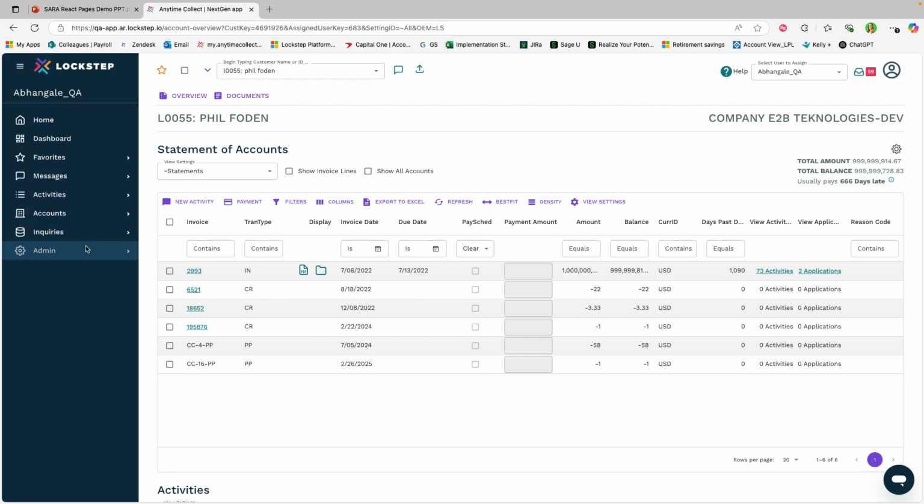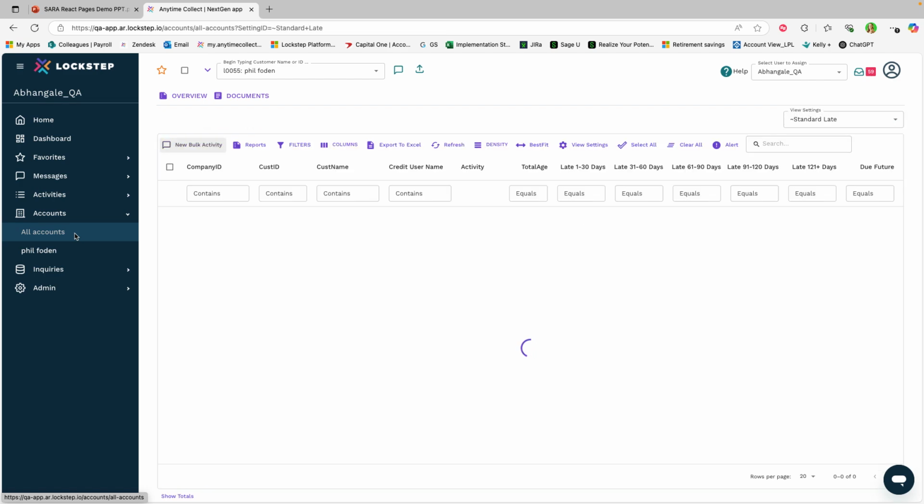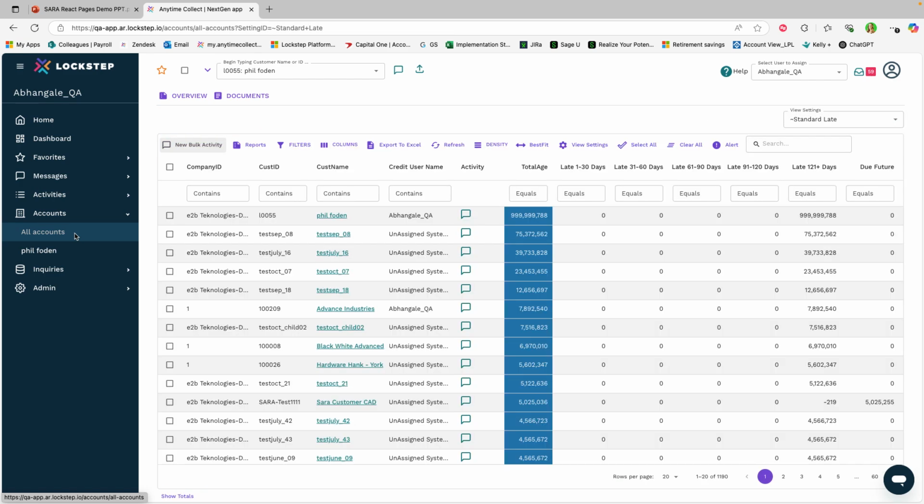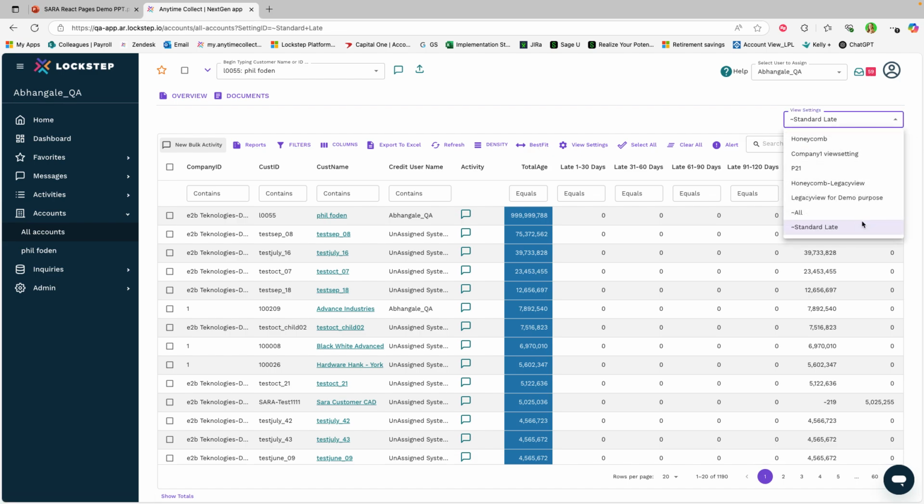Moving on, I'm going to show you under the accounts, all accounts, we're going to take a look at the view settings here. So if I use this drop down here, instead of having all of the view settings up here in one large ribbon, it's very neat and clean, and I have my view settings in this drop down here. This is my standard view. Here are the other settings that have been created.